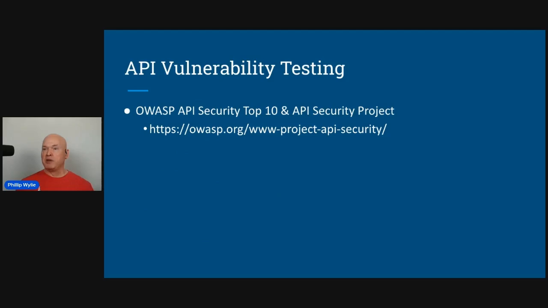So, API vulnerability testing. The OWASP API Security Top 10 and the API Security Project. As well as having so much great web app security content, OWASP also has API testing related content. So, the Top 10 and then the API Security Project.